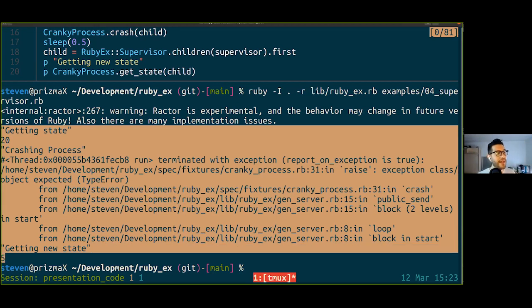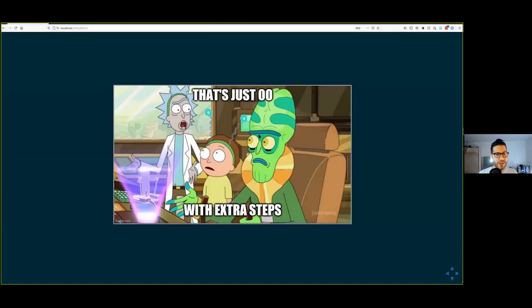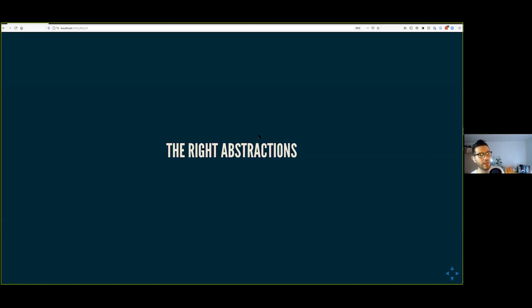All right, so we now have the seed of building some form of fault tolerance and recovery in Ruby with these Ractors. So I wanted to show that with the right abstractions, you can do a lot with a little, right? Now that we have the idea of GenServers, obviously we'd have to flesh out things like termination and cleanup and all the other things that decades of building GenServers has given us, but we have the ability to do it, which I think is very cool.